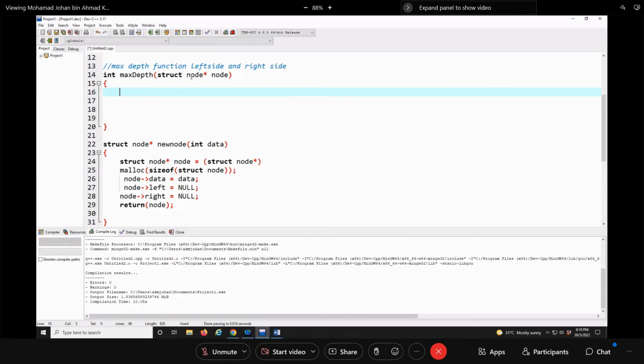So you got left and then you got right subtree, right? So the maximum means there must be a comparison. If left is bigger than the right, then you return left, right? Else you return right. Right? If left is bigger than the right, because you have to find the maximum, right? So you return left, else you return right.